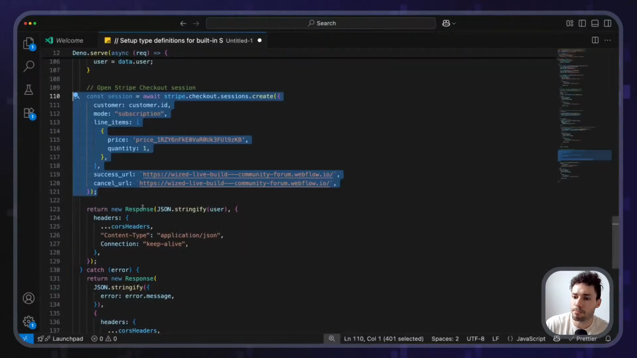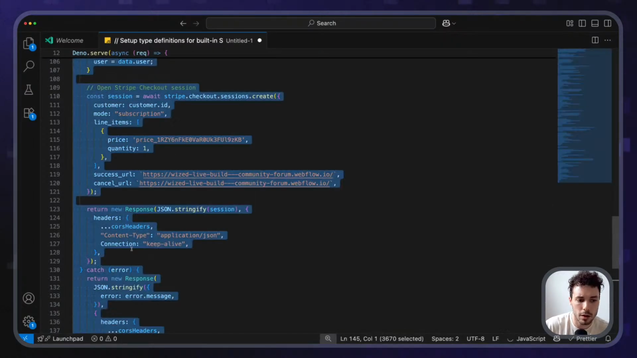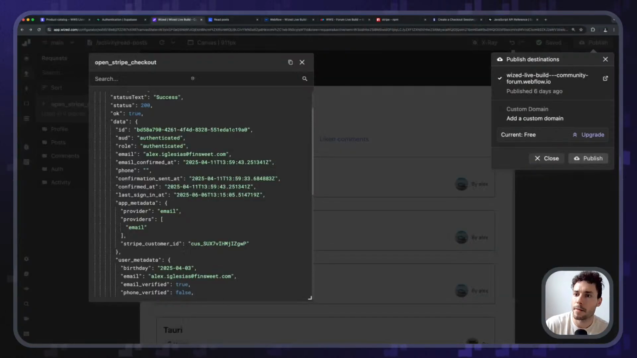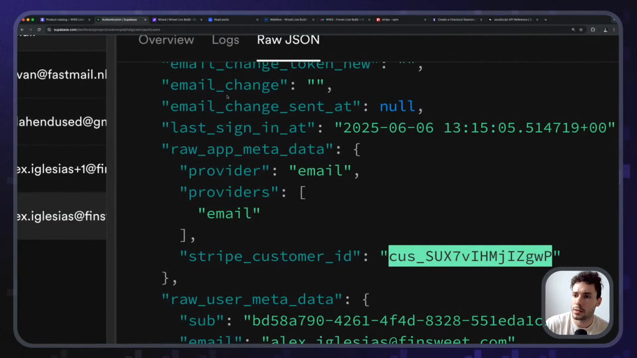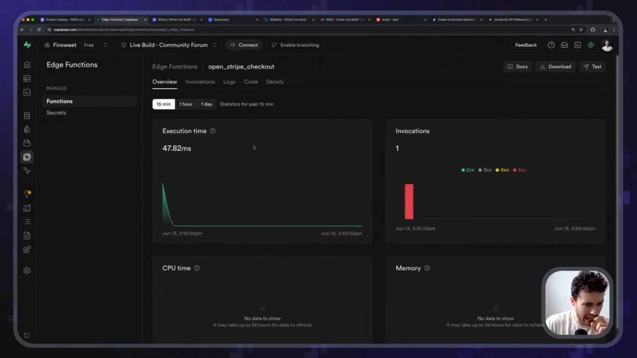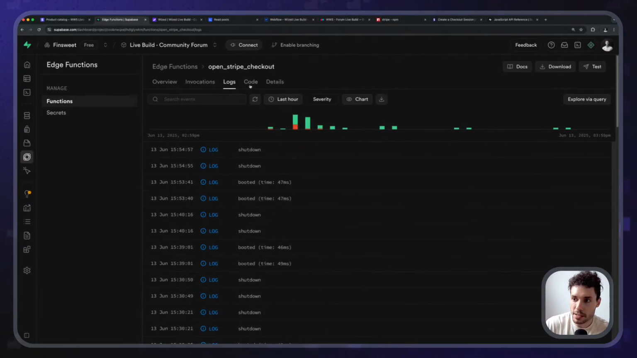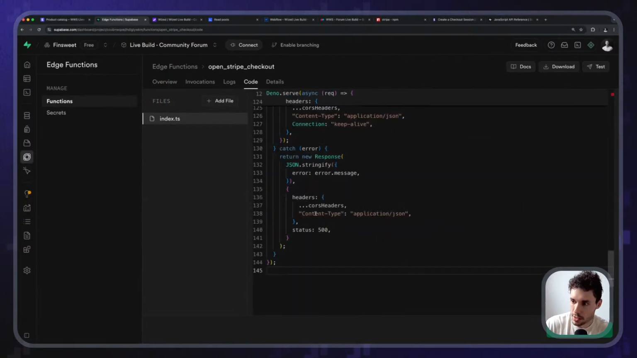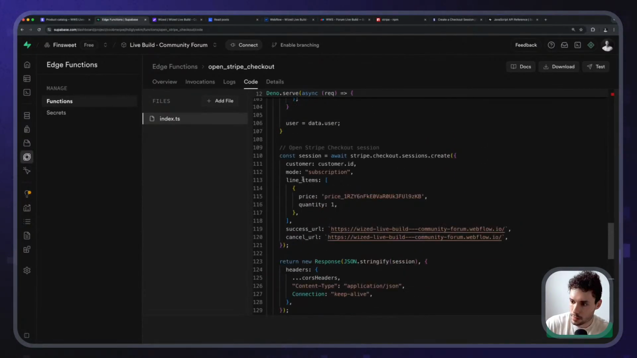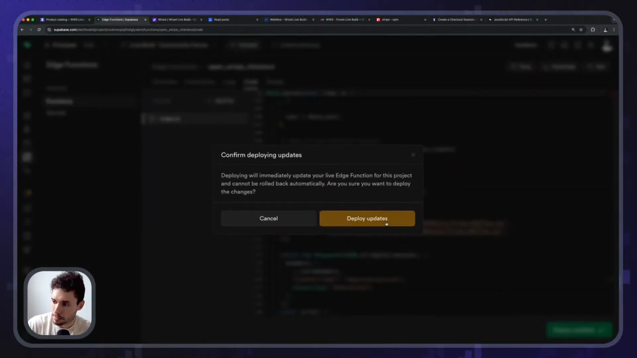So let's do this. And then in the session, let's just return the session in the response of the API, like that. So let's go back to Supabase. Let's deploy this function. And I believe that this is not going to work because there's one thing that it's missing. But let's deploy this code for a second. Boom. Yes, deploy the updates.